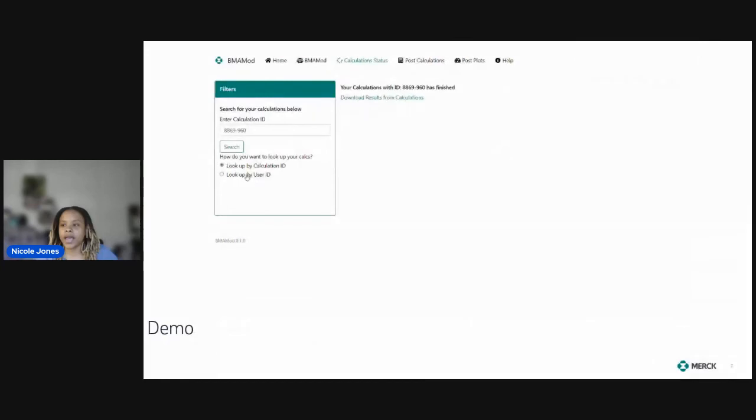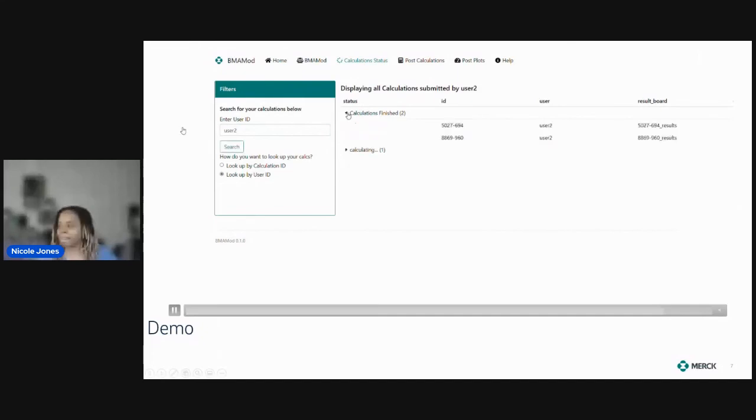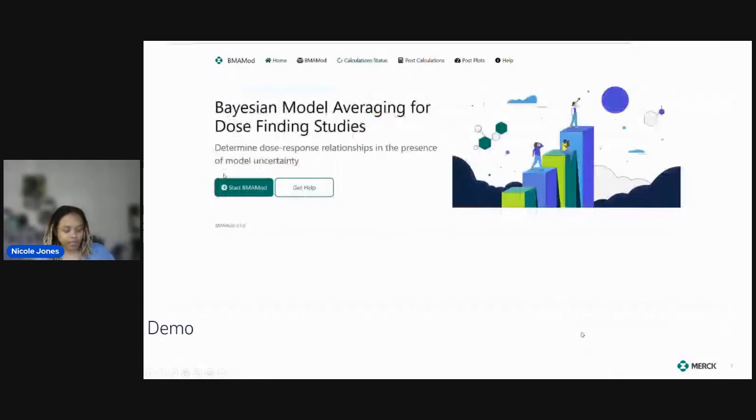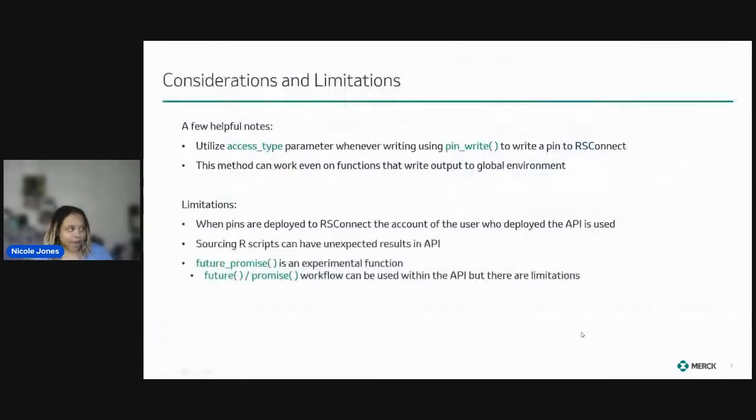And then finally, like I said, sometimes you forget a calculation ID. So you can go ahead and enter your user ID here, and then hit search, and there we go. You can see your calculations grouped by whether they're finished or not finished. And our final slide here as we wrap up.